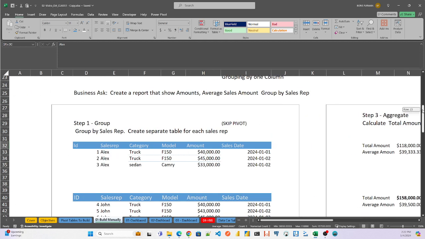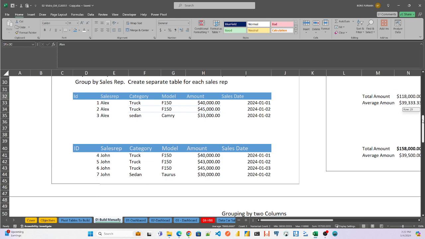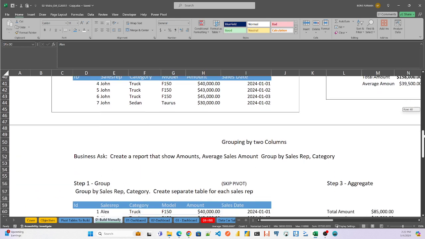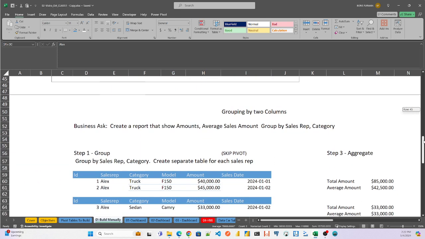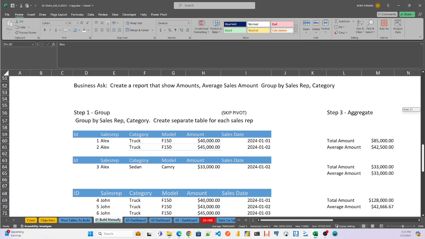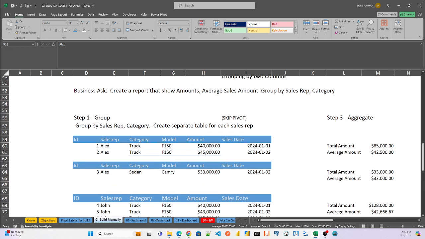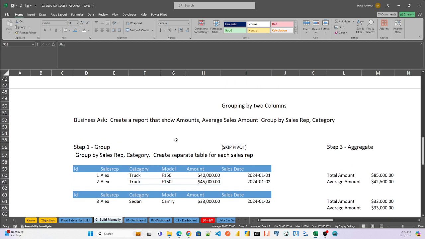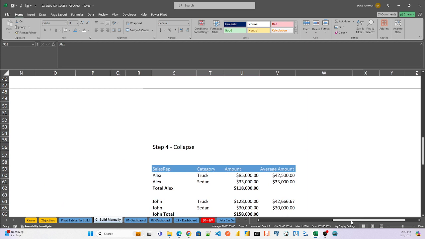The only question that remains is why it's called pivot tables, why we're using pivot tables to do this type of reports. We will discuss that later in the example. Let's discuss another business requirement. The business asks us to create this type of report.